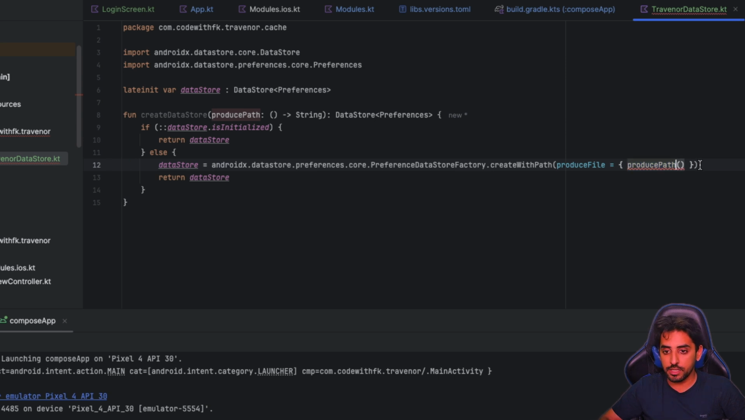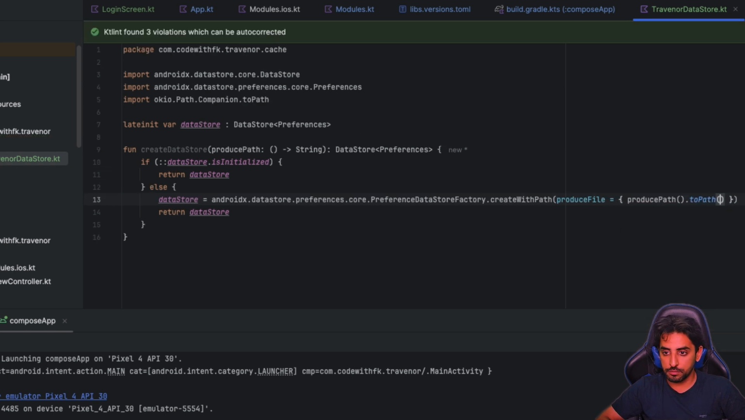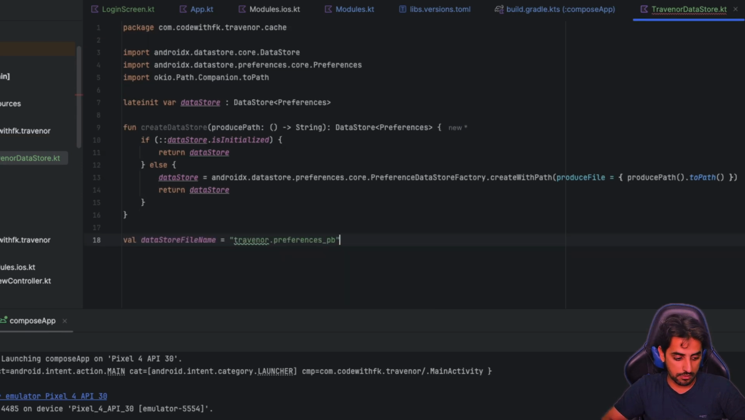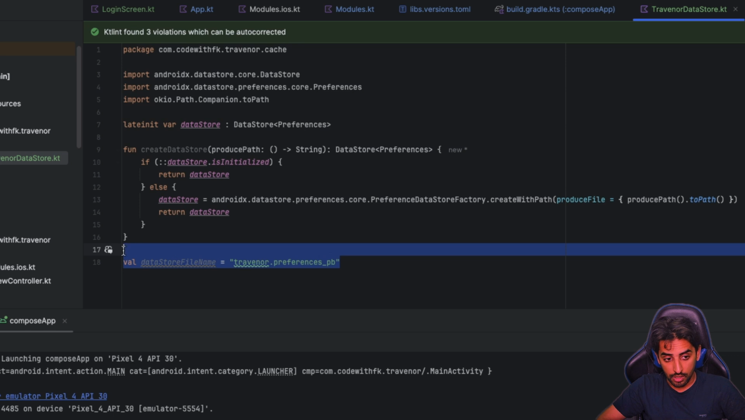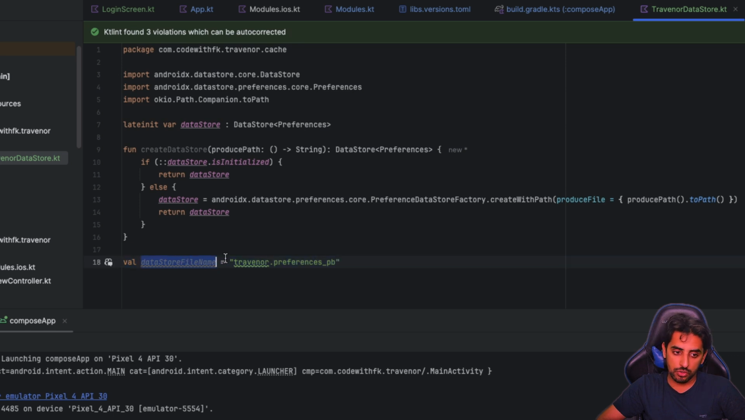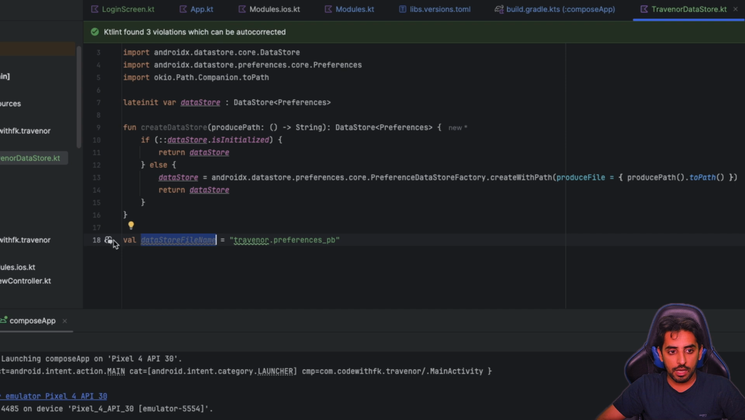And over here inside that, what we will do is use dot producer path dot to. Once you do that, this means that pretty much the data store creation is done. And now the next thing that I'll do is create a Travenor file name. This is important as well: make sure that you use this extension for that. It should be dot preference underscore pb. Without that, it can create problems. So make sure to have it this way. Now we have all of this done.